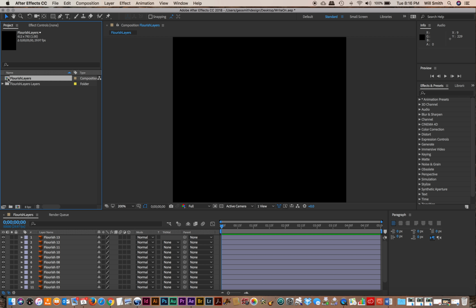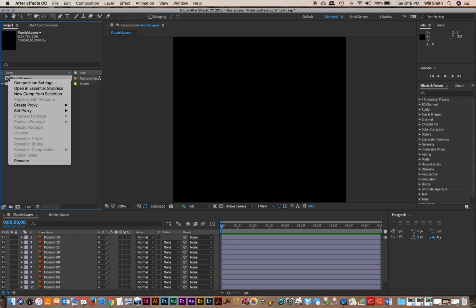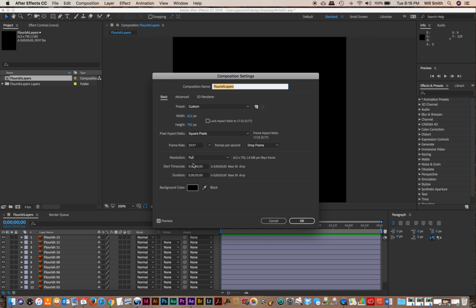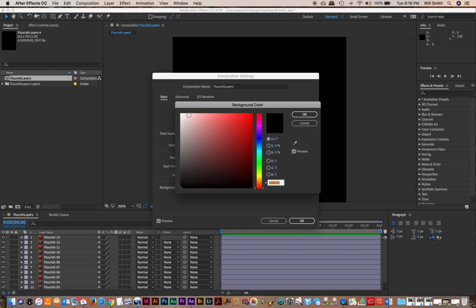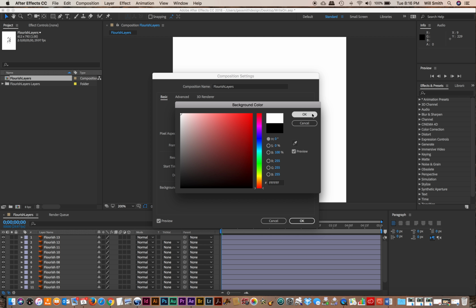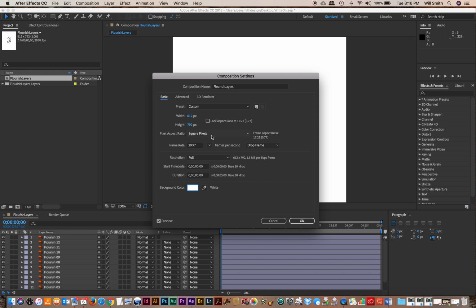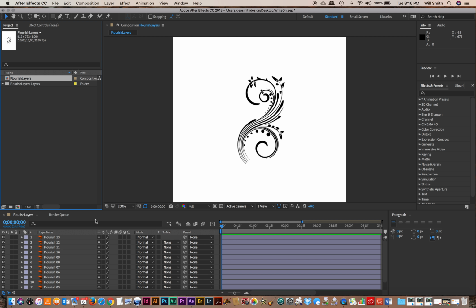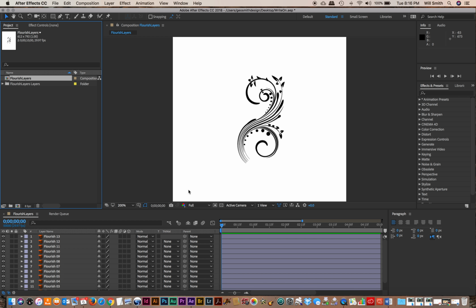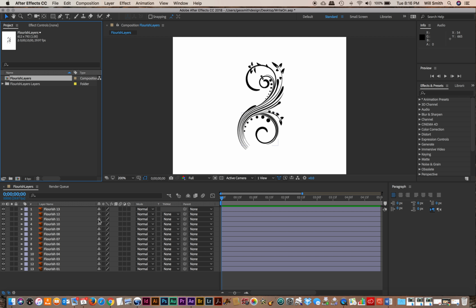composition, and I can right click on it or Command K and go to composition settings, and I just want to make sure I change that to white. It's also 5 seconds. I'm going to give myself a little more time. 10 period will give me 10 seconds, and I'll go ahead and hit OK. Now I've got a lot of layers here.